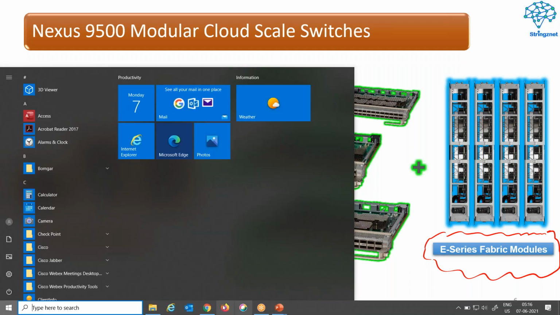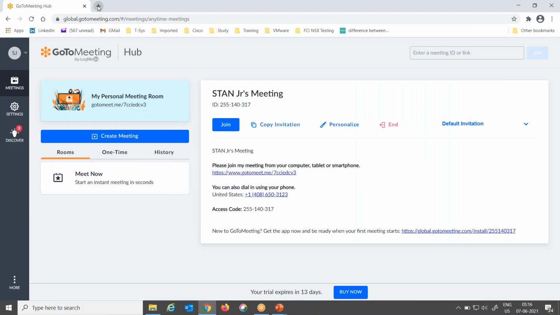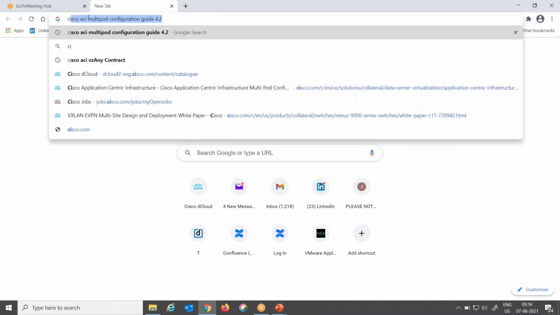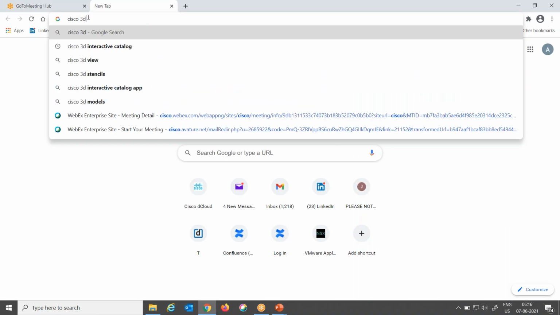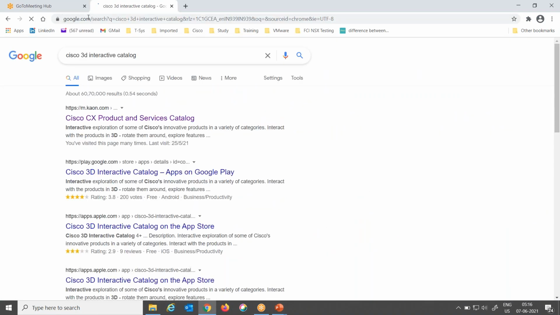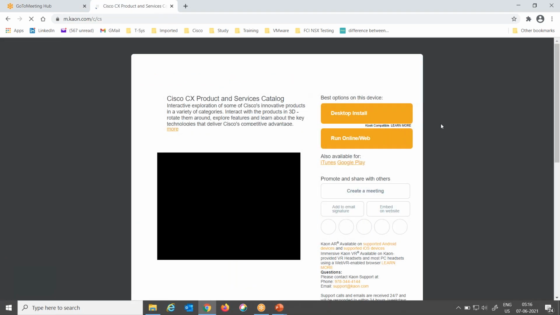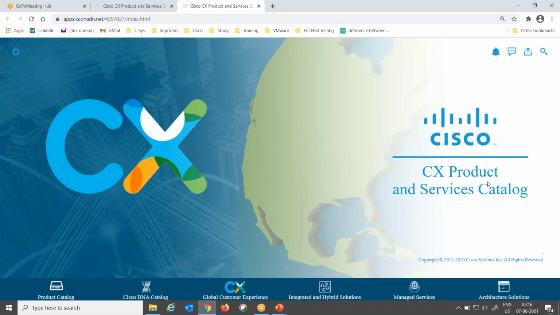So first of all, let me quickly show you this. To show you this, I need help from one of my friends, and his name is Cisco 3D Interactive Catalog. It is a processor consuming application available both as a desktop install as well as run online. If you want to download it, you can download. Otherwise, you can run this app directly on the web. CX stands for Customer Experience, Product and Services Catalog. Thank you so much to Cisco for providing us this.